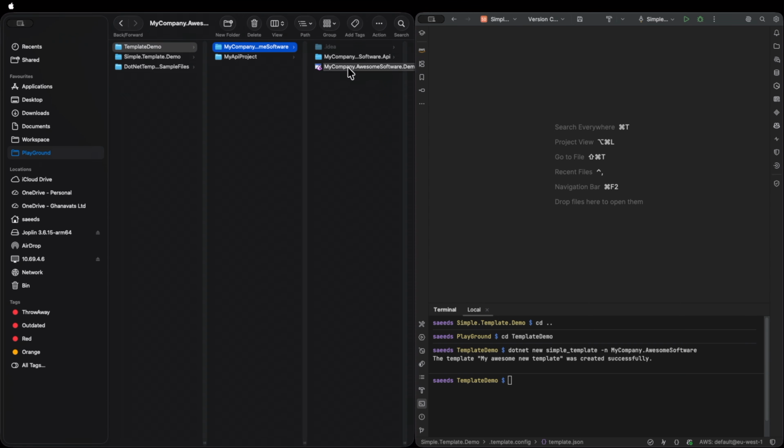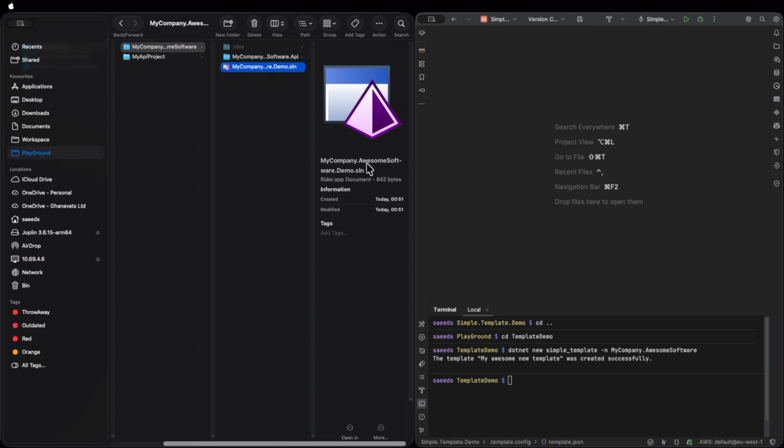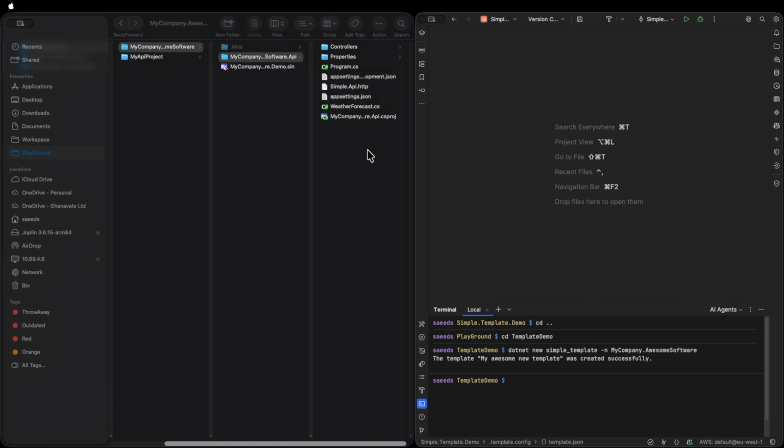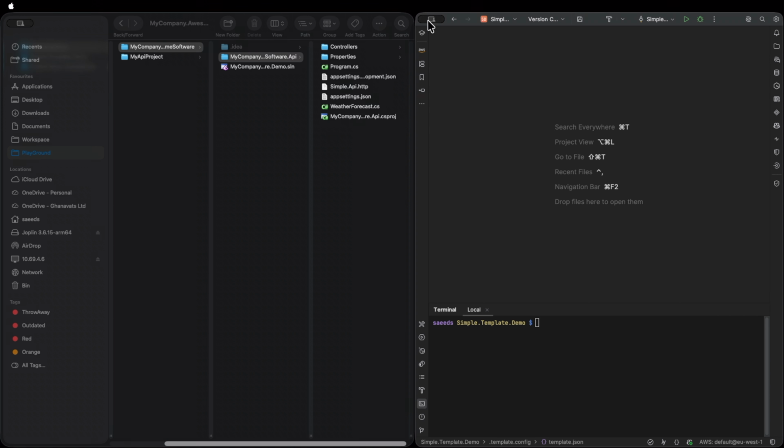The solution is now MyCompany.AwesomeSoftware.Demo.sln. The name of the project is not Simple.Api anymore. It's MyCompany.AwesomeSoftware.Api. And the benefit of it is huge. So imagine if you have a proper clean architecture with multiple projects as you need. Even if you have folder structure, you could follow the same pattern. So what I can show you now, I can just open the project and have a quick look, make sure everything is fine and prove the whole point.